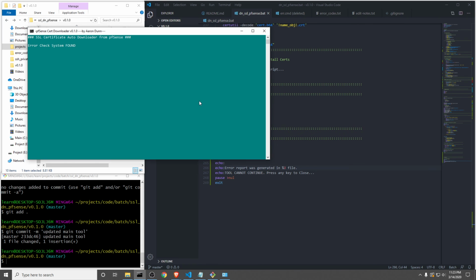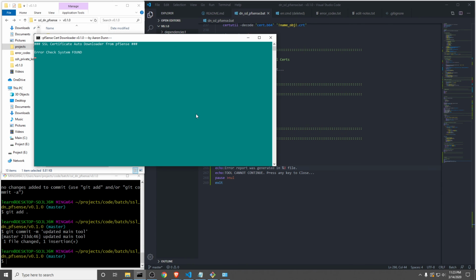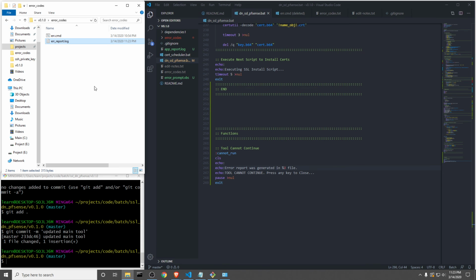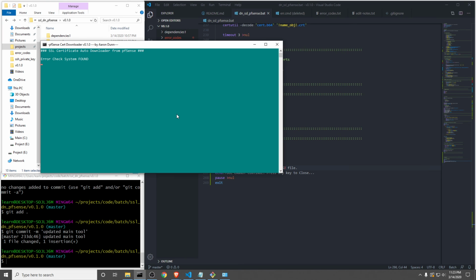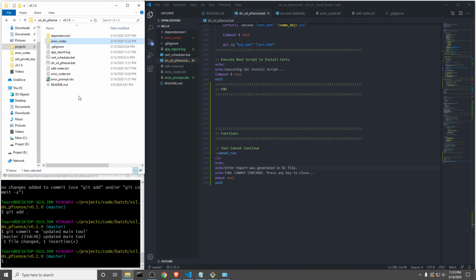If we run it again, it's going to say dependencies. Couldn't find putty installer, which is a problem. That's the very first error that it gives. And now we have 2 entries, right? Run it again, it'll say can't find putty installer. And now I run it again. Boom. 101. 3 entries. And all the functionality still works. So it should generate that file again. Perfect. And the app report should generate again.